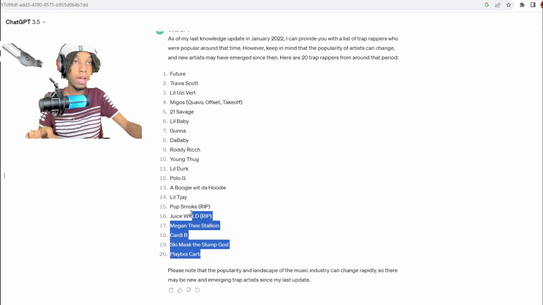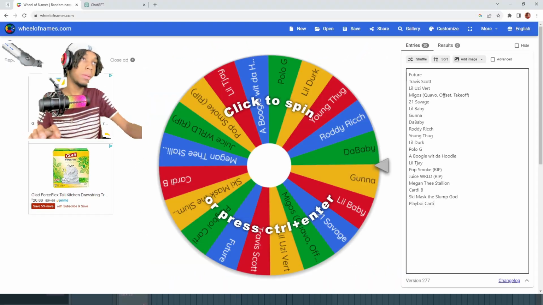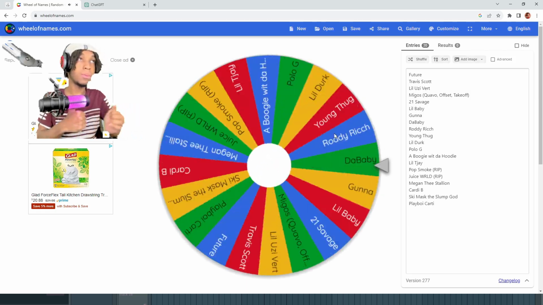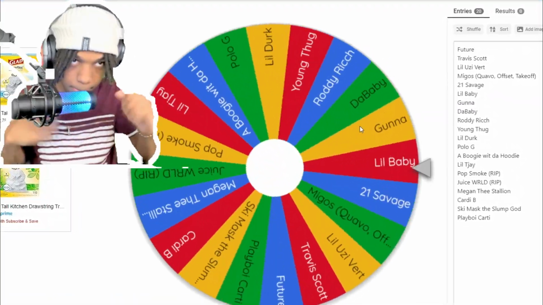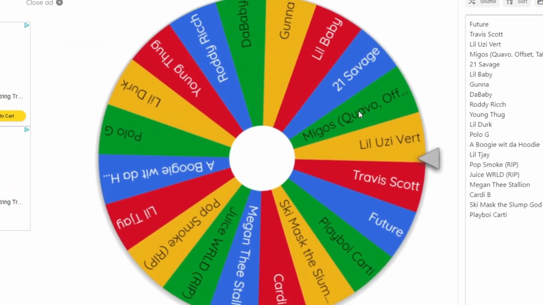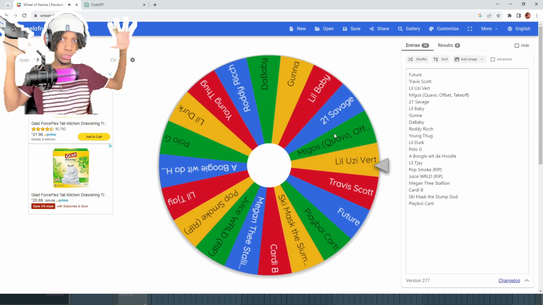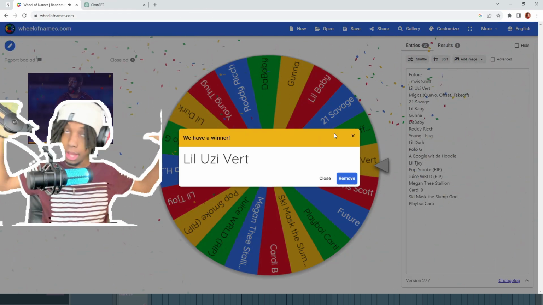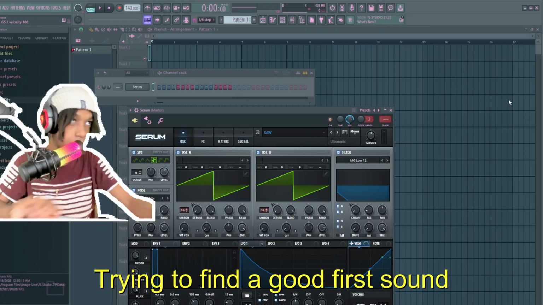Let's go ahead and copy all these, select, and then we're gonna paste this all the way to the spin the wheel, and then we're gonna spin whatever we land on. We're gonna make that type beat inside of FL Studio. We got Lil Uzi Vert first. I mean, we could try. This shouldn't be too hard.